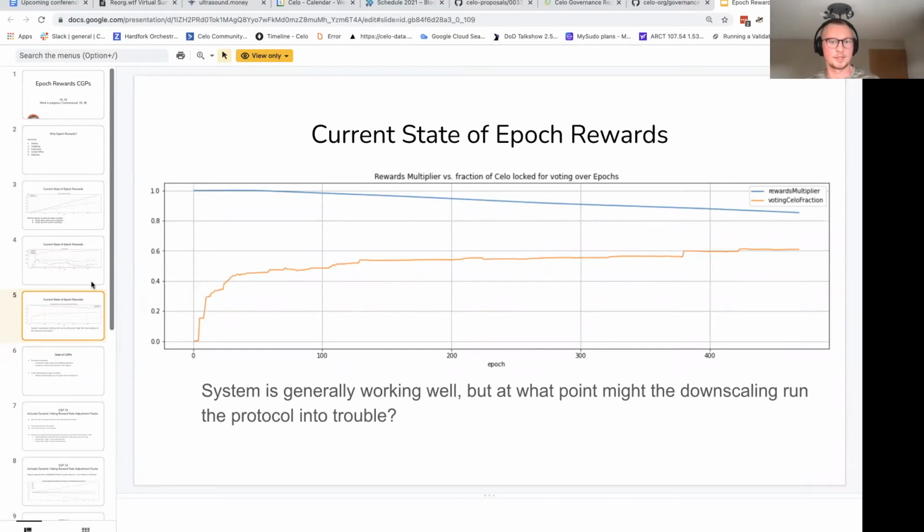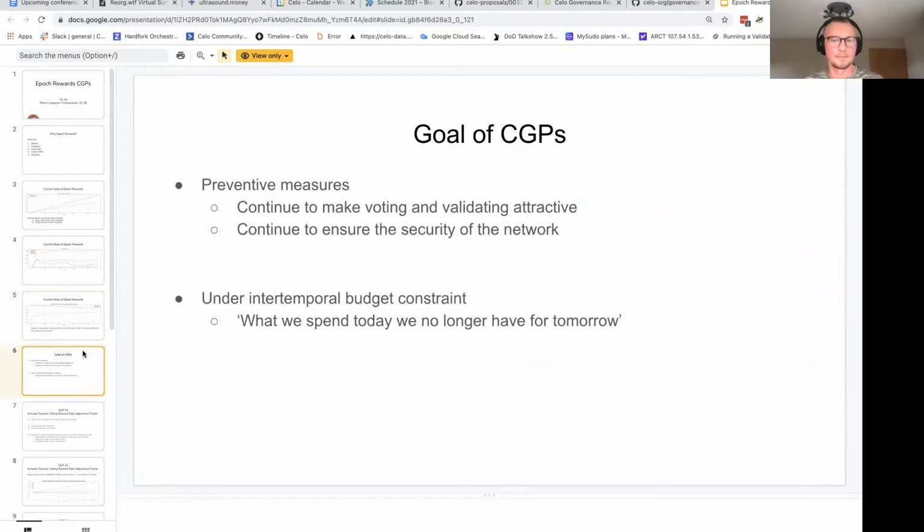All right, next slide, please. The goal of those 4 CGPs is that they act as a preventive measure, such that the protocol continues to make voting and validating attractive and also continues to ensure the security of the network. And of course, we can't spend infinite Celo. All of that is under a budget constraint. What we reward today is not available for rewards tomorrow, which is why the over-rewarding right now could be problematic. Next slide.